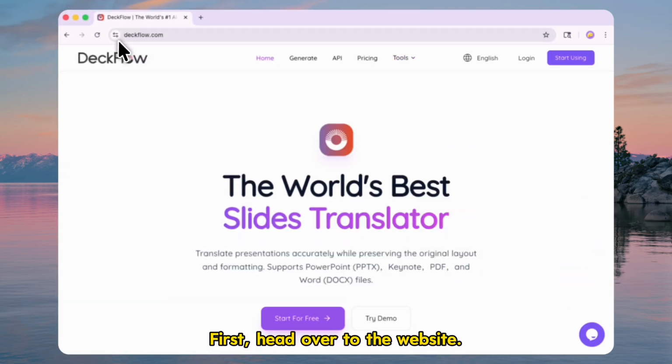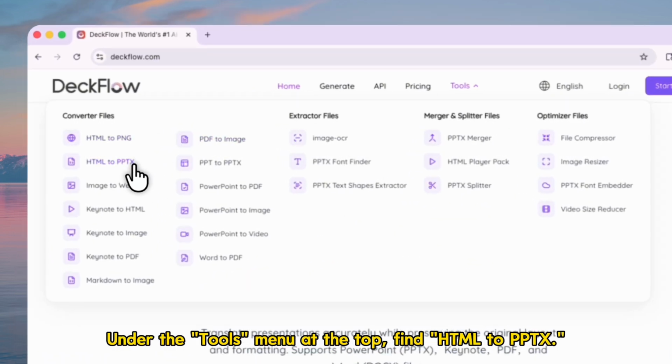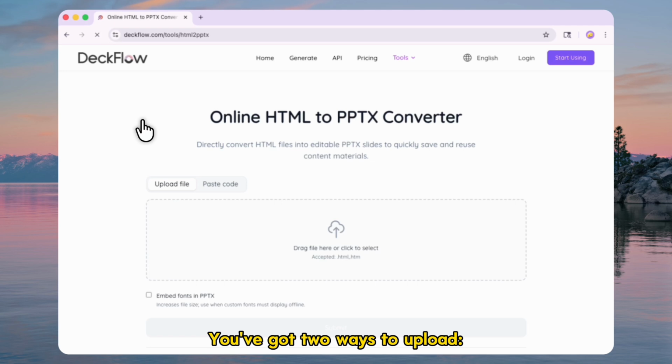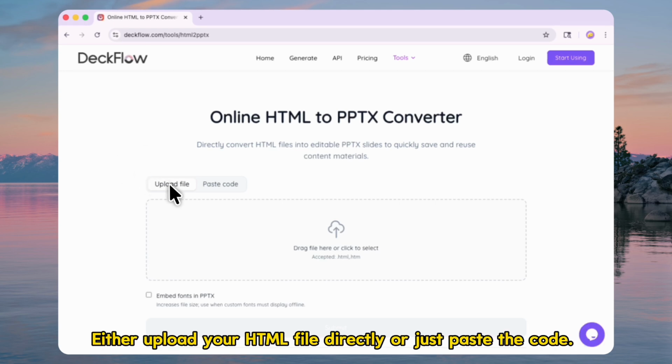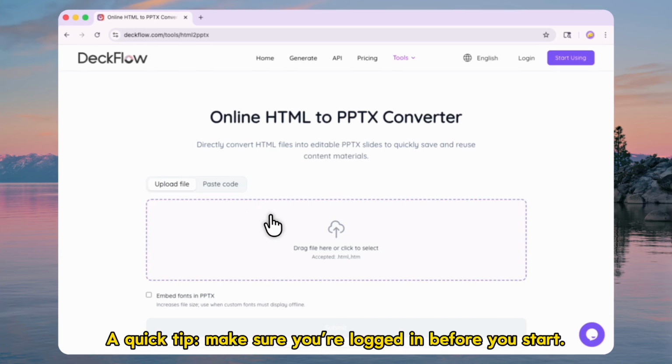First, head over to the website. Under the Tools menu at the top, find HTML to PPTX. You've got two ways to upload. Either upload your HTML file directly or just paste the code. Choose whatever works best for you. A quick tip, make sure you're logged in before you start.